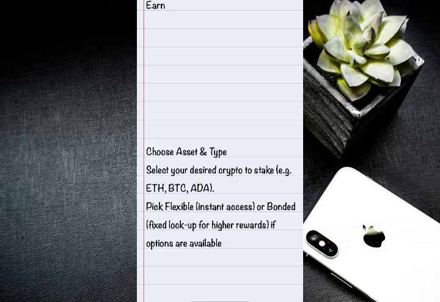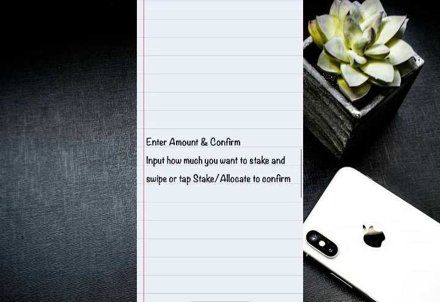So select your desired crypto to stake, for example Ethereum, Bitcoin. Then pick flexible, which is the instant assets, or bonded, which is a fixed lockup for higher reward, if options are available. Then once that is done, enter the amount and confirm. So input how much you want to stake and swipe or tap stake, which is allocate, to confirm.